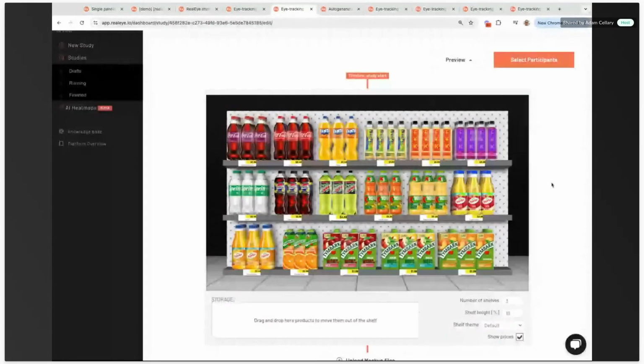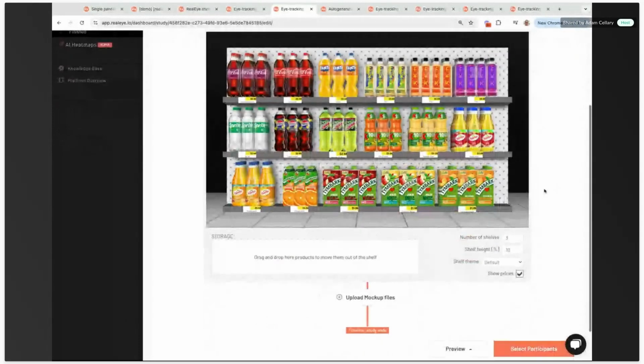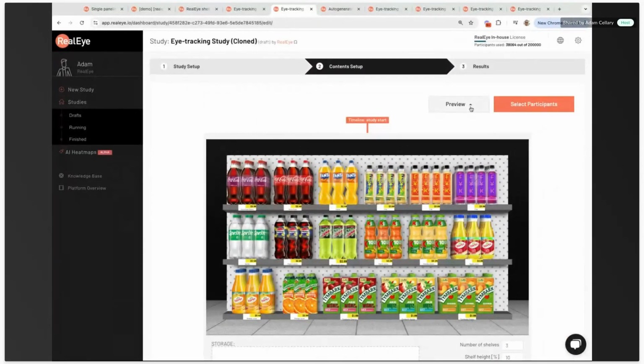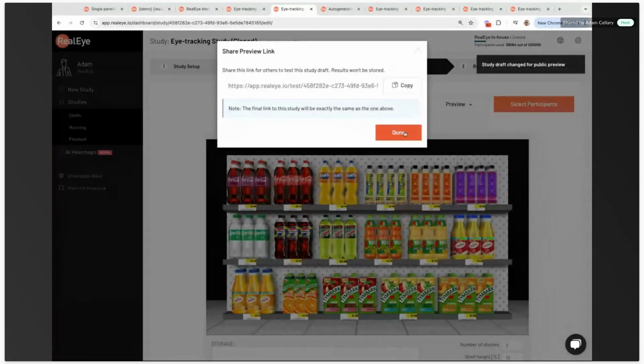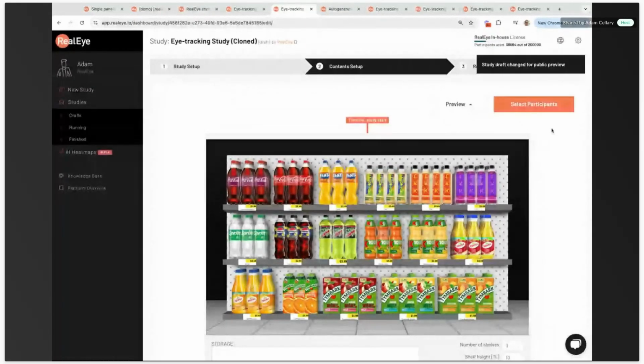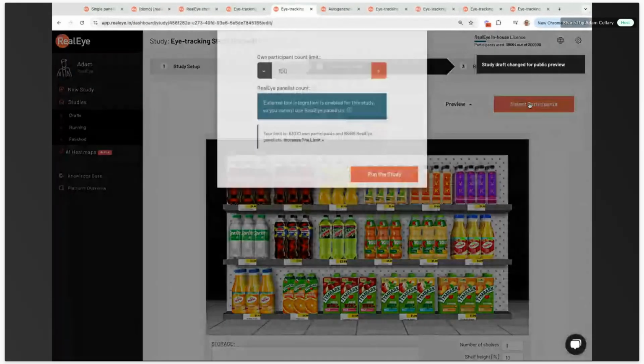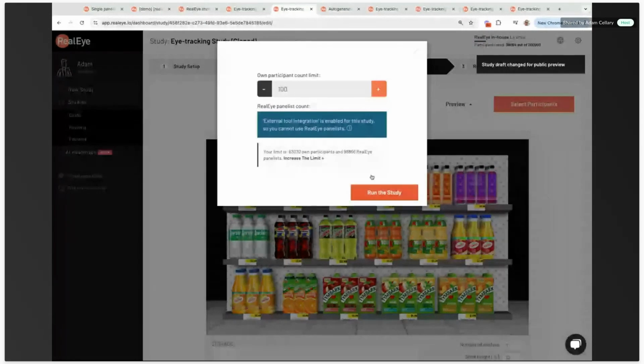Okay, so let's say that I've just finished setting up my shelf. Right now I have two options. I can either launch the preview of the shelf and share the preview link with my collaborators or panel providers so they can embed it in the survey, or just start the study by selecting the maximum number of participants I would like to invite to this study.